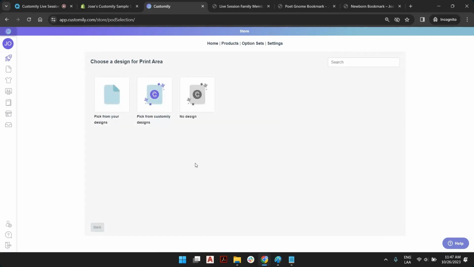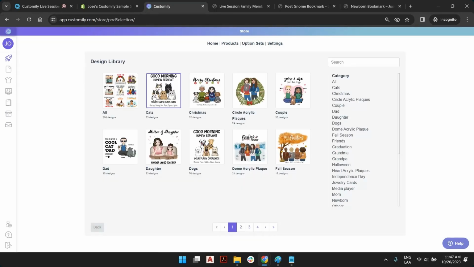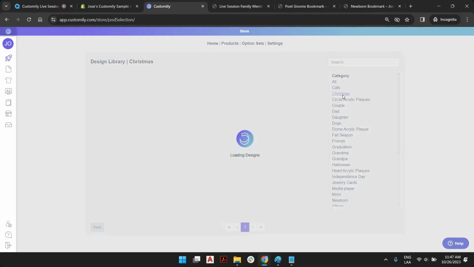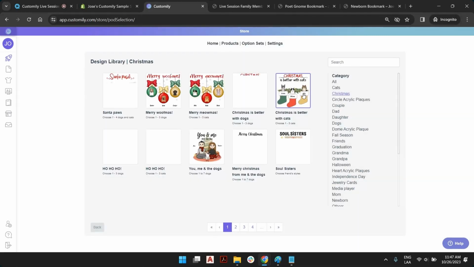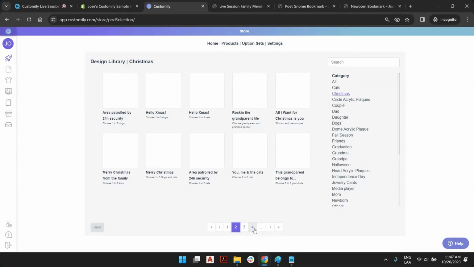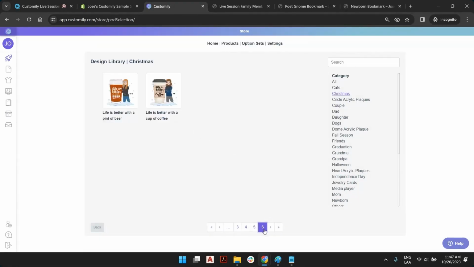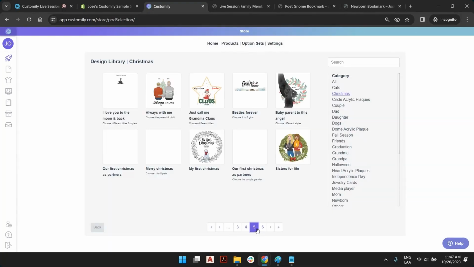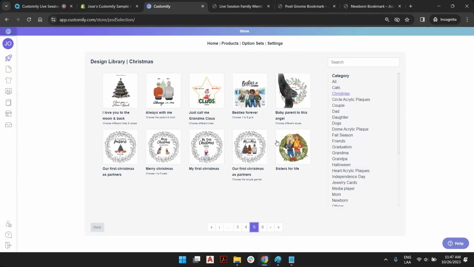design. We can go to our design collection the same way we just did with the bookmark, or pick from the Customily designs. So I'm going to go for the Christmas collection here and see to find something round like this, or maybe something like the last ones. Now something like this could be. Okay, my first Christmas. Yeah, this looks really nice. So let's pick this.